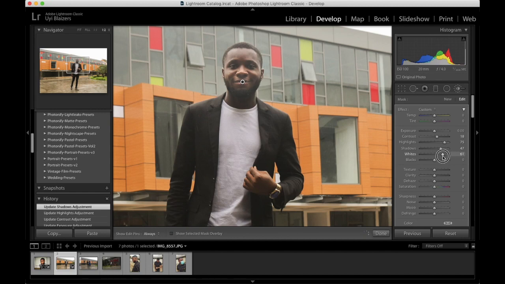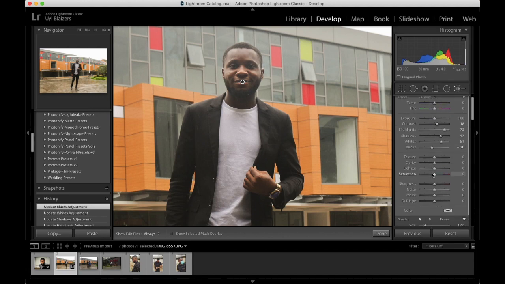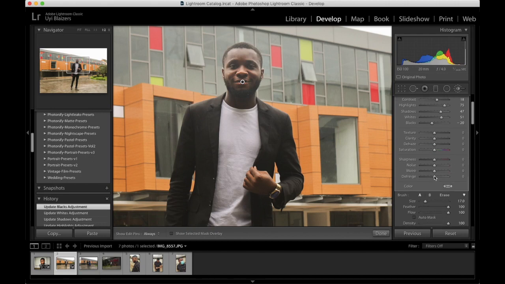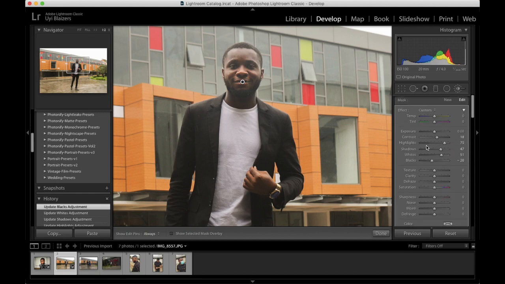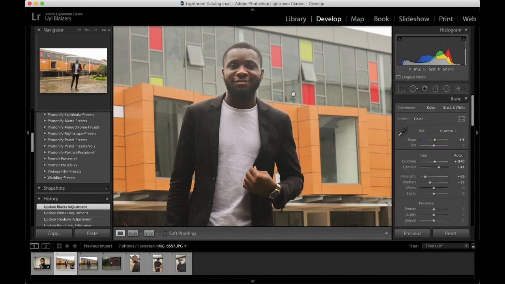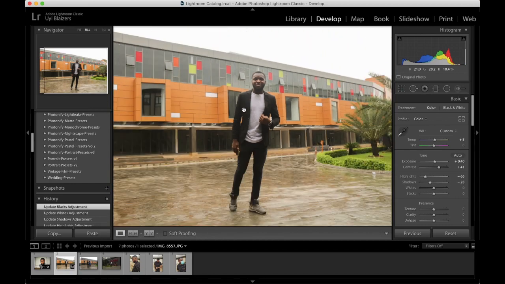Whites, bring that up. Blacks, see, make it dark or whatever. So let's give it that -20, and I think I'm okay. We can defringe, can do some other settings, but I think I'm okay with what I have. So we can close that adjustment brush and then continue working on our picture. So the face is a bit brighter now.